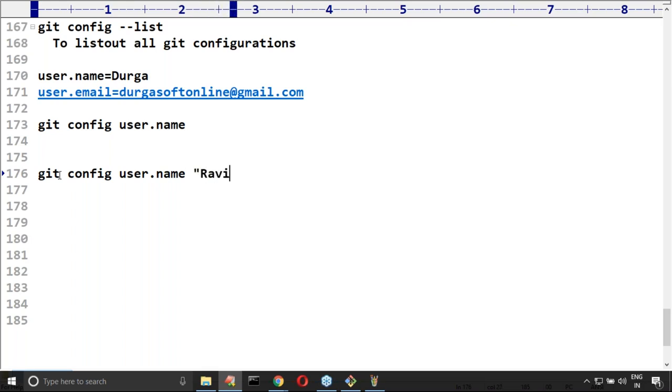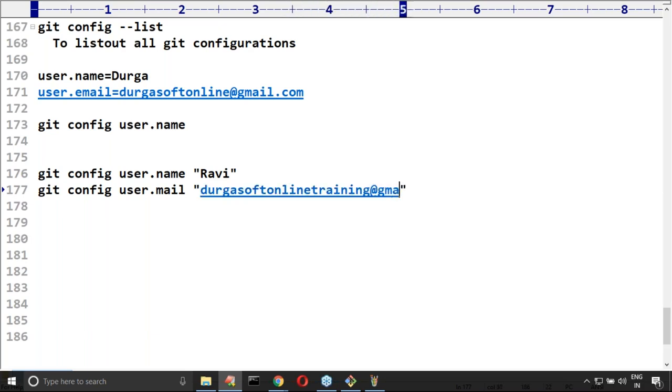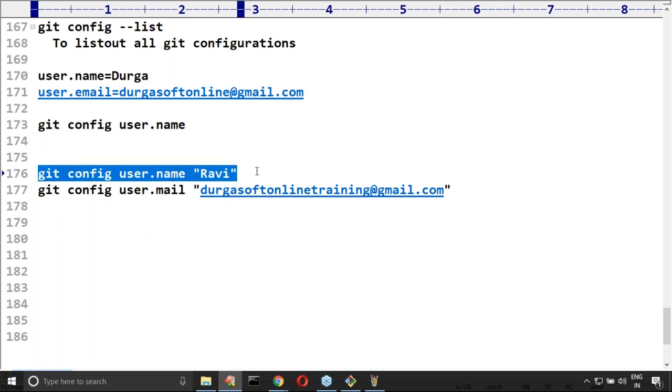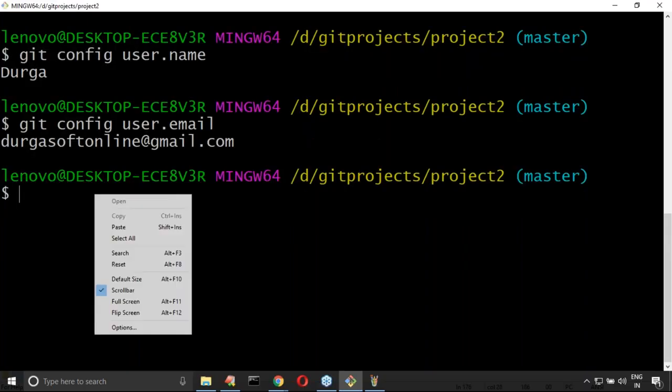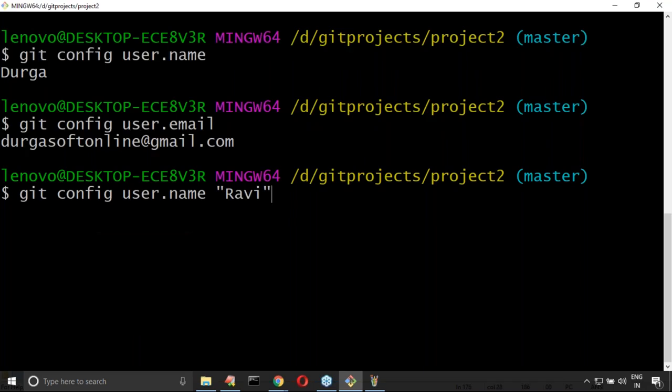Assume that I'm using Ravi. Now observe very carefully: git config user.name Ravi. Next, git config user.mail. In the same way you can change the mail ID also: Durga soft online training at gmail.com. Is it possible or not? Observe carefully, there is one small twist here, and that part I will take care of. Don't worry. Git config user.name Ravi.